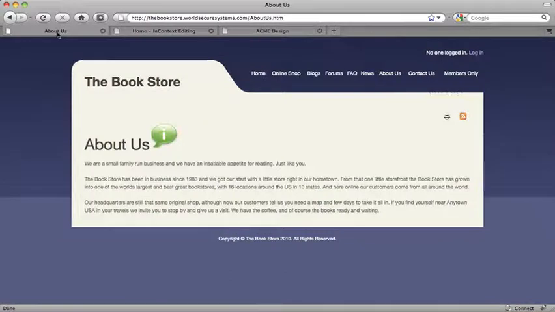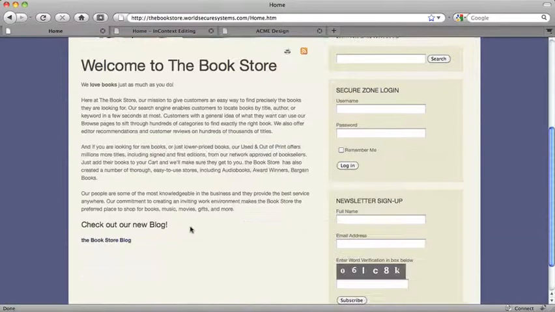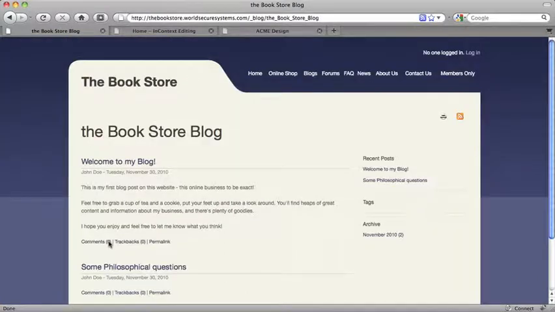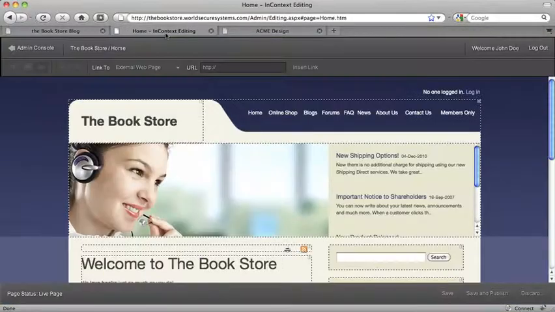Now we can go back out to the site and reload the home page. And here you can see the new link. And when a customer clicks it, they're taken directly to our blog. When you're finished editing, you can go right back to the admin console or log out straight from here.